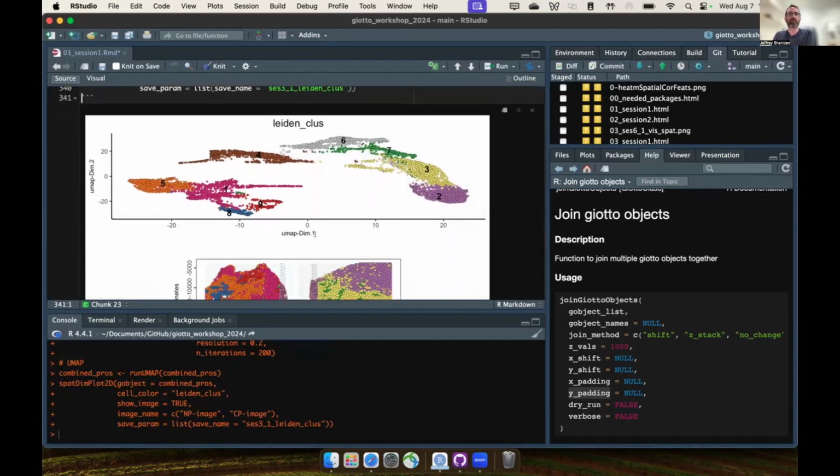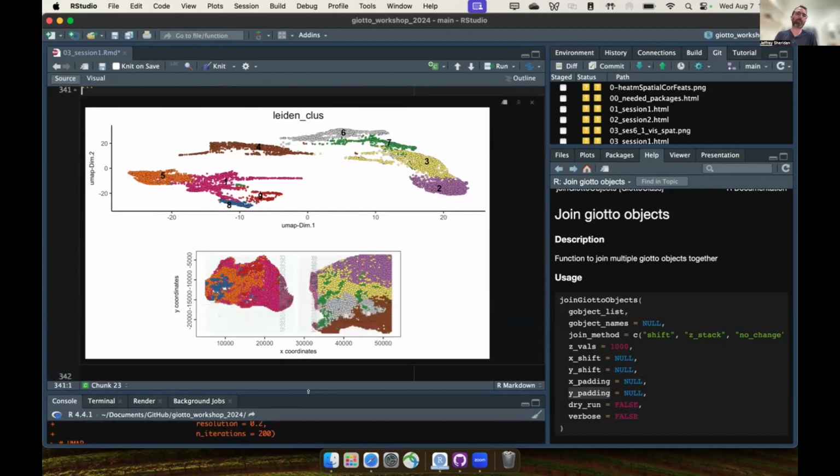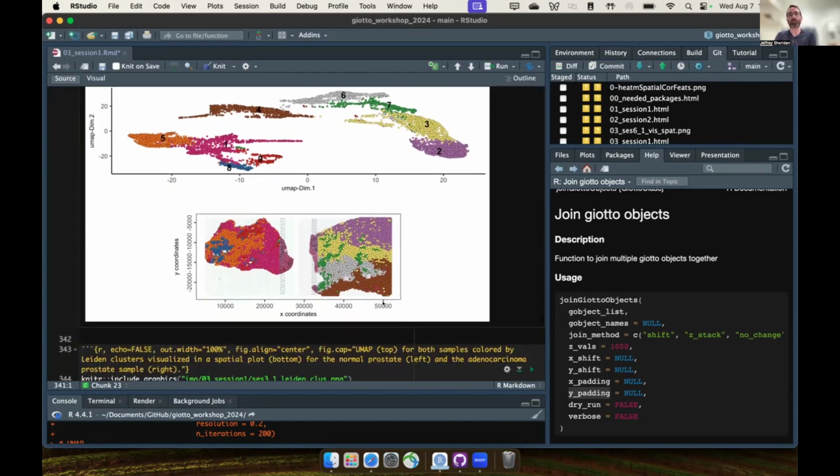So now we've clustered both of these samples together, and we can see how they relate. What we actually see here is two separate groupings on the UMAP space. This bottom left one maps to our healthy prostate sample, and the top right one maps to our cancer prostate sample. What this is telling us is that these samples are clustering independently of each other. So even though they share similar cells, they're not clustering together.